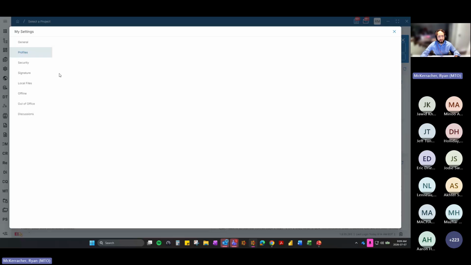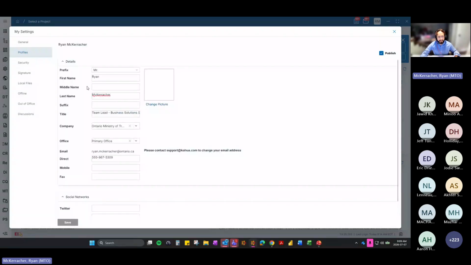Profiles, this is important too for the Road Report 2.0. CAs need to put their phone number in the direct field here, and that's what populates the road report. You can fill out your name, your title, your company. You shouldn't change that because that links to your domain. I'm not sure if the end user can even change those, but you can change your prefix and everything. Upload a picture if you like.